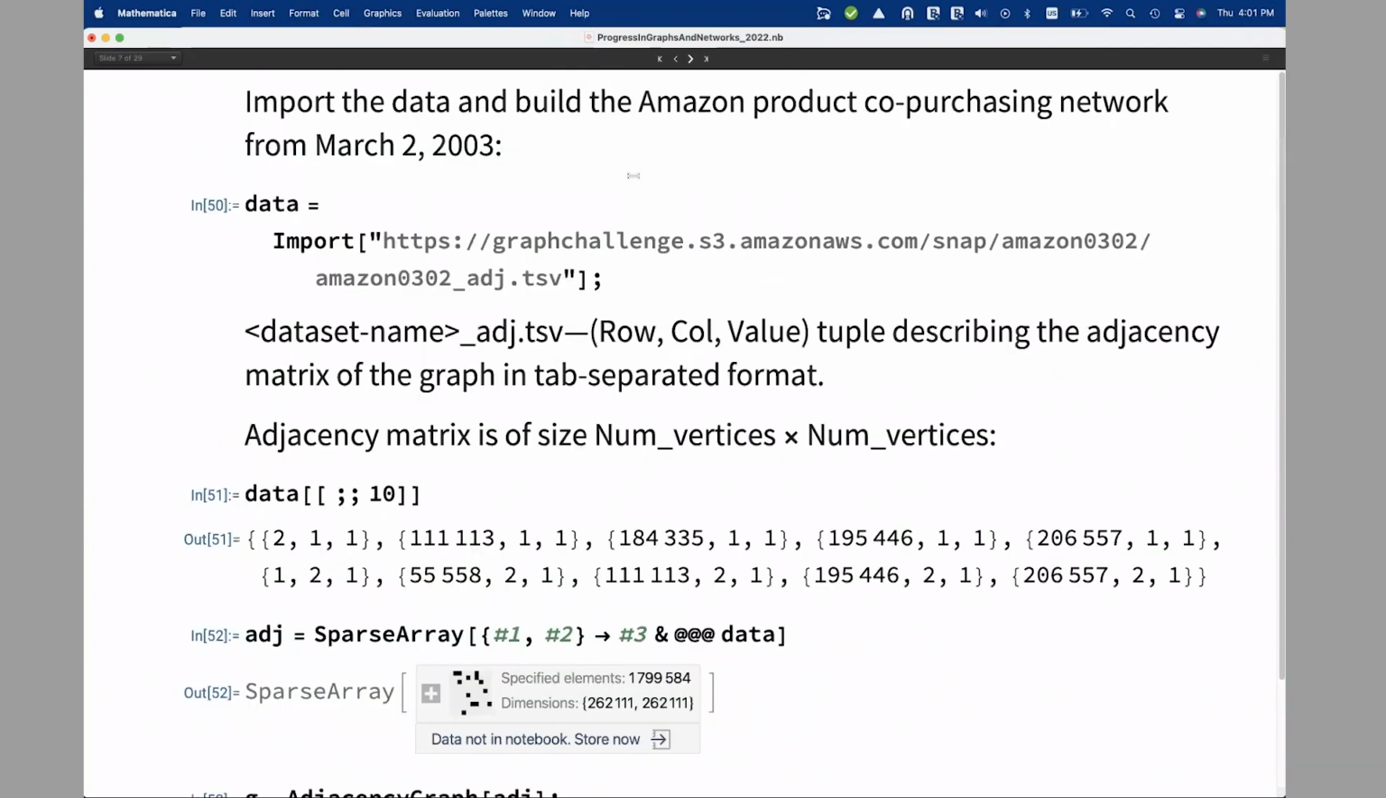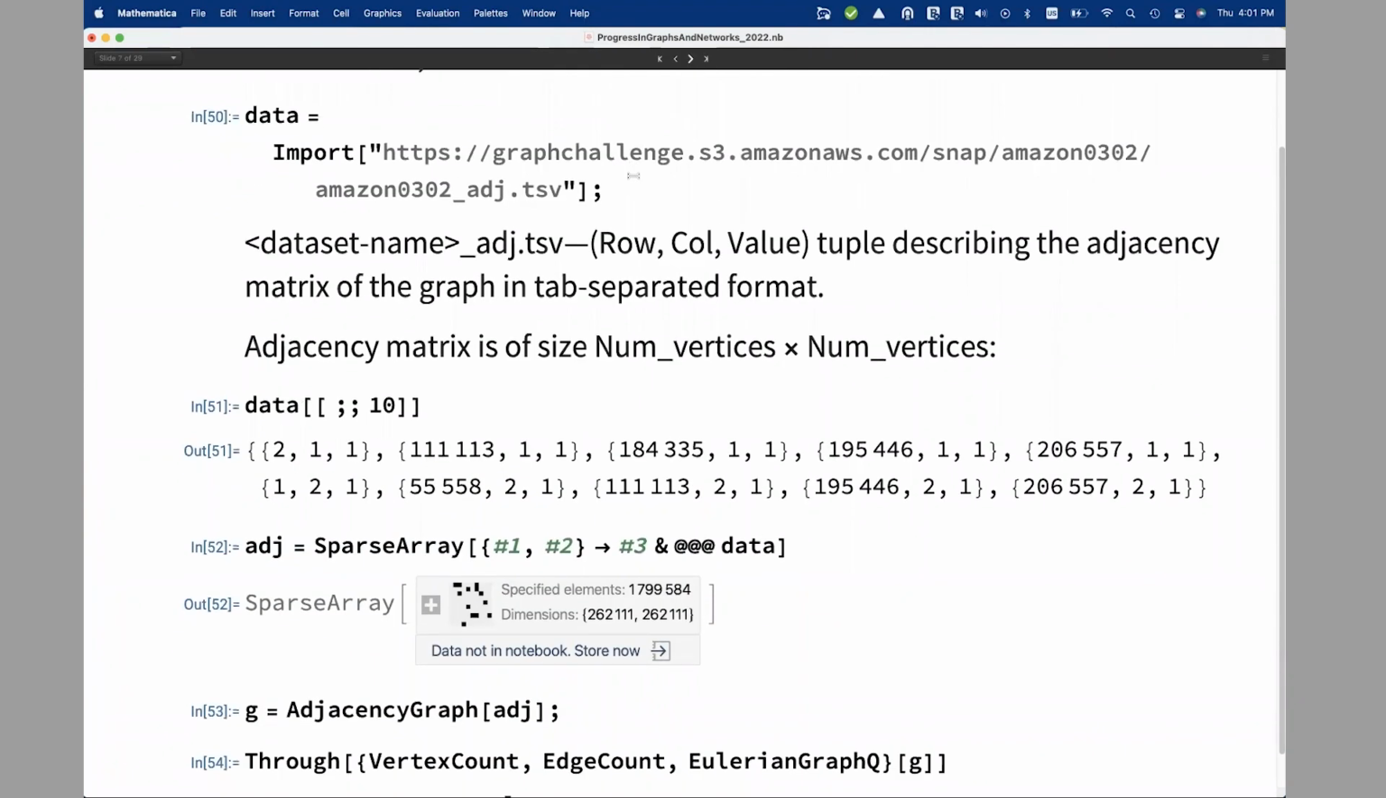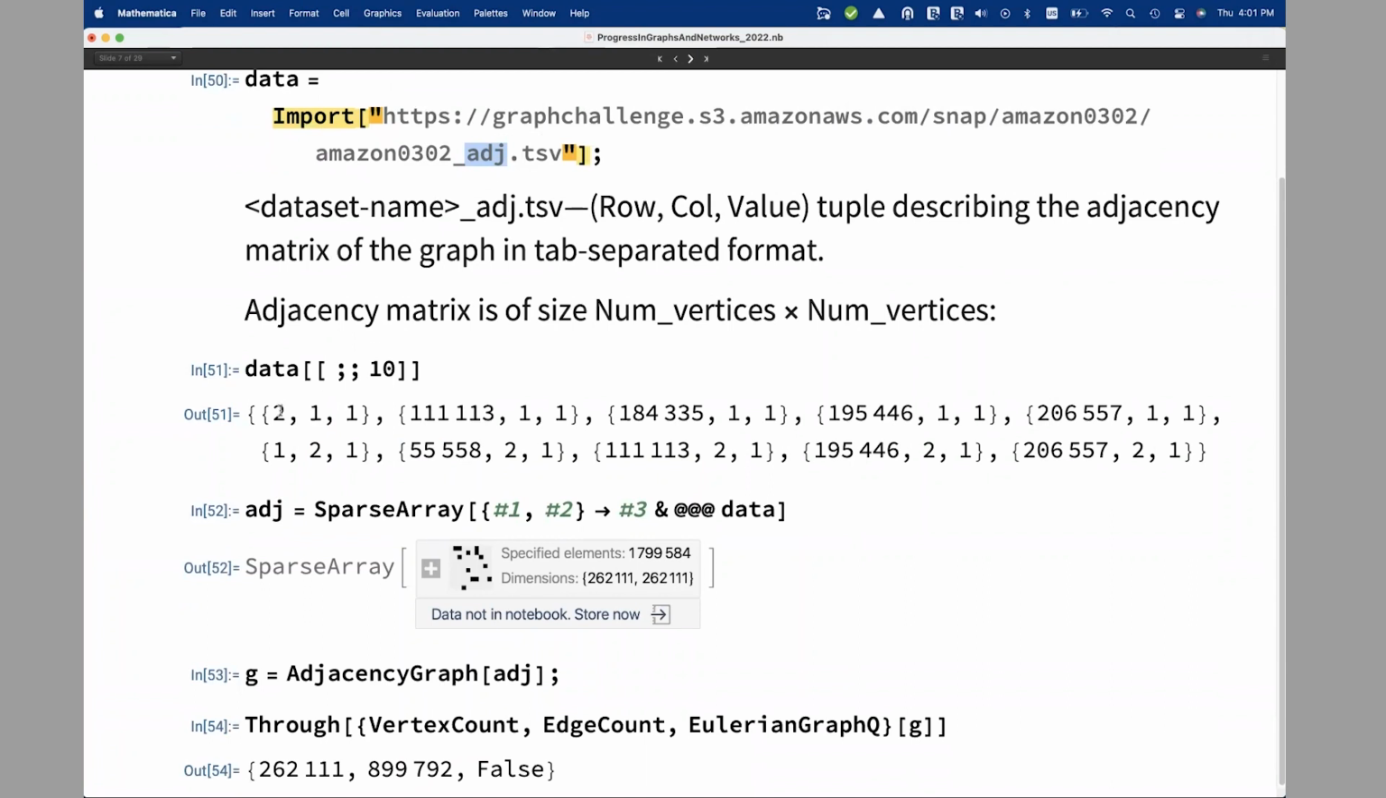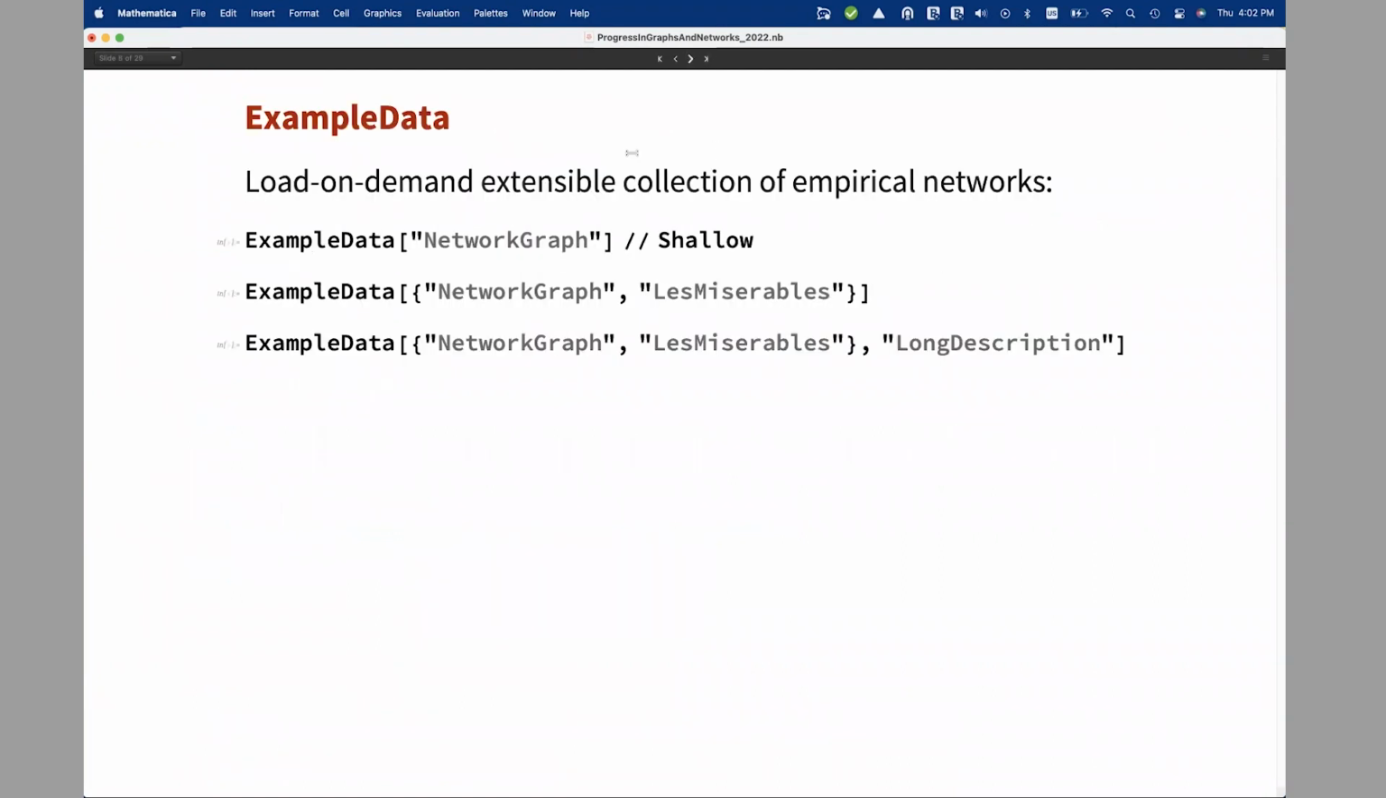Another type is this one, ADJ, an adjacency matrix. This data actually specifies an adjacency matrix. So 2, 1, 1 means the position 2 by 1 has element 1 inside the matrix. We just parse that and supply it to SparseArray, which constructs the adjacency matrix, and then call AdjacencyGraph over it. Then we get quite a sizable graph here and can do computation after that.